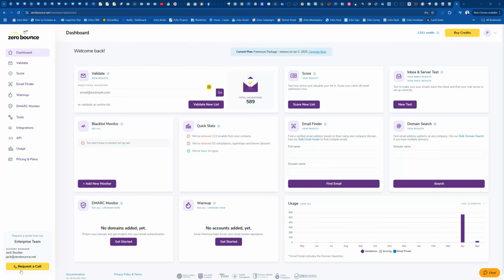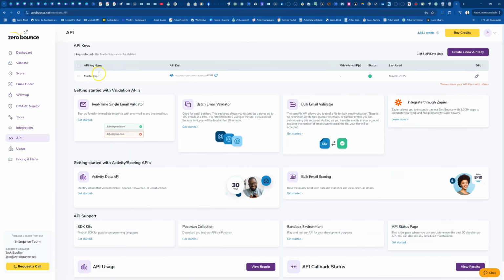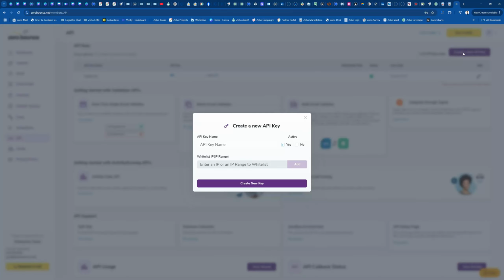Okay, so once you're inside your ZeroBounce account, getting your API key is very simple. When you're in the dashboard, come down to the left-hand menu and click API. Up here, you'll see you have your API keys. I'm going to generate a new one, if you haven't already done so. You just click this little button here, create a new API key, and give it a name. We're just going to call that there, and then make sure it's ticked active. You don't need to worry about this. Just click create new key.